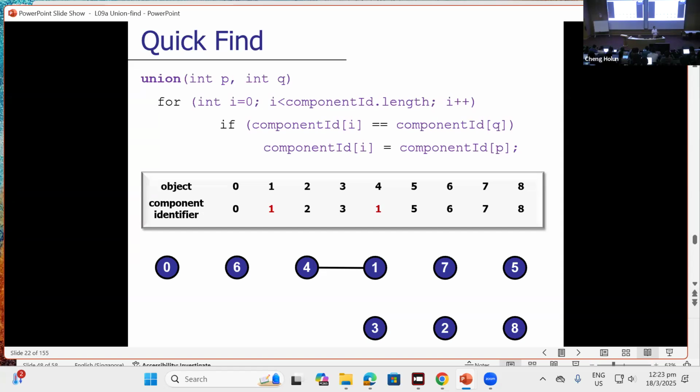Is it okay? You know what I mean? Let's say now if I want to union this one, 1, 4 is component 1, 3 is component 3. I need to update them to union together. I have to change 3 as component 1 because they're in the same component, right?